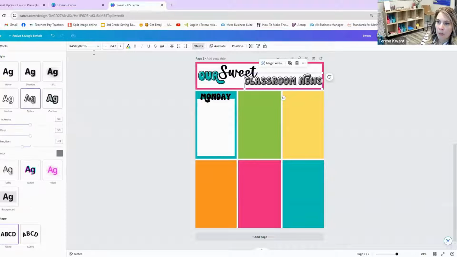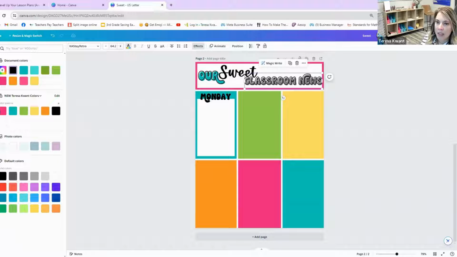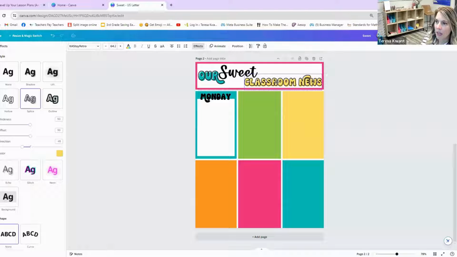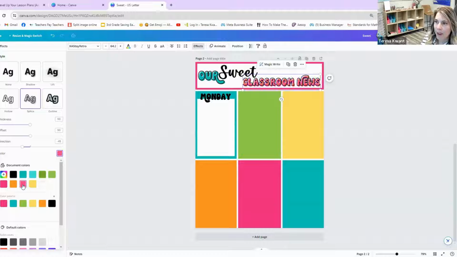I'm going to do splice again, and maybe I choose a different color. Let's see what yellow looks like. Ooh, yellow's kind of cute. But I always love pink. Pink's my favorite, but I am using a lot of pink. So I think we'll go with yellow. Or let's just try them all out. Nope, we're going to go with yellow.